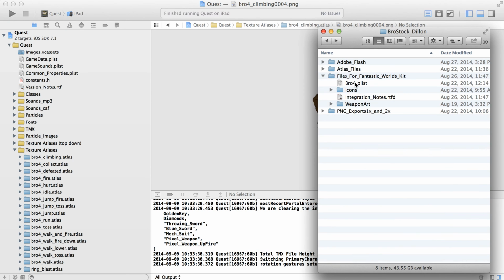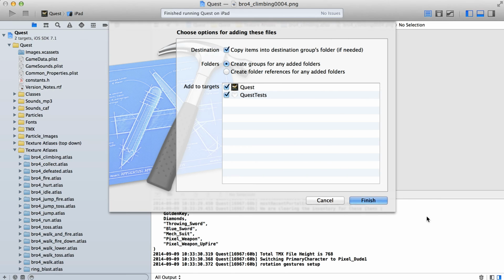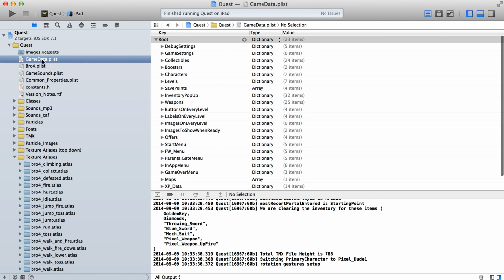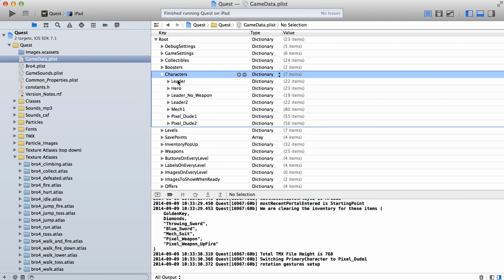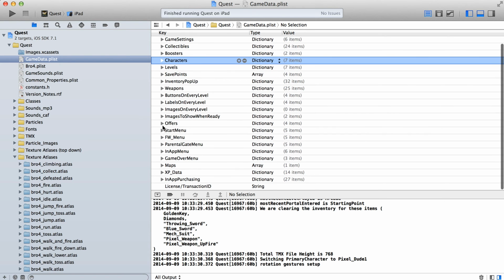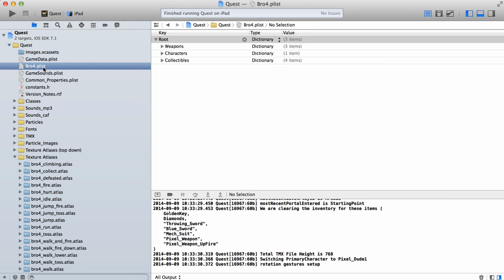And then let's go back over here. Now that those are in, we'll take our Bro4 property list. Now, this is just to copy and paste things from, okay? So you can see that we've kind of got a similar setup to what we have with the main property list here, where you've got your root, of course, and you've got the characters dictionary. You unfold this, and you've got all of your characters inside of there. You've got your weapons. Where is that? There it is, inside of here with all the weapons and their properties. So this property list is set up in a similar way.